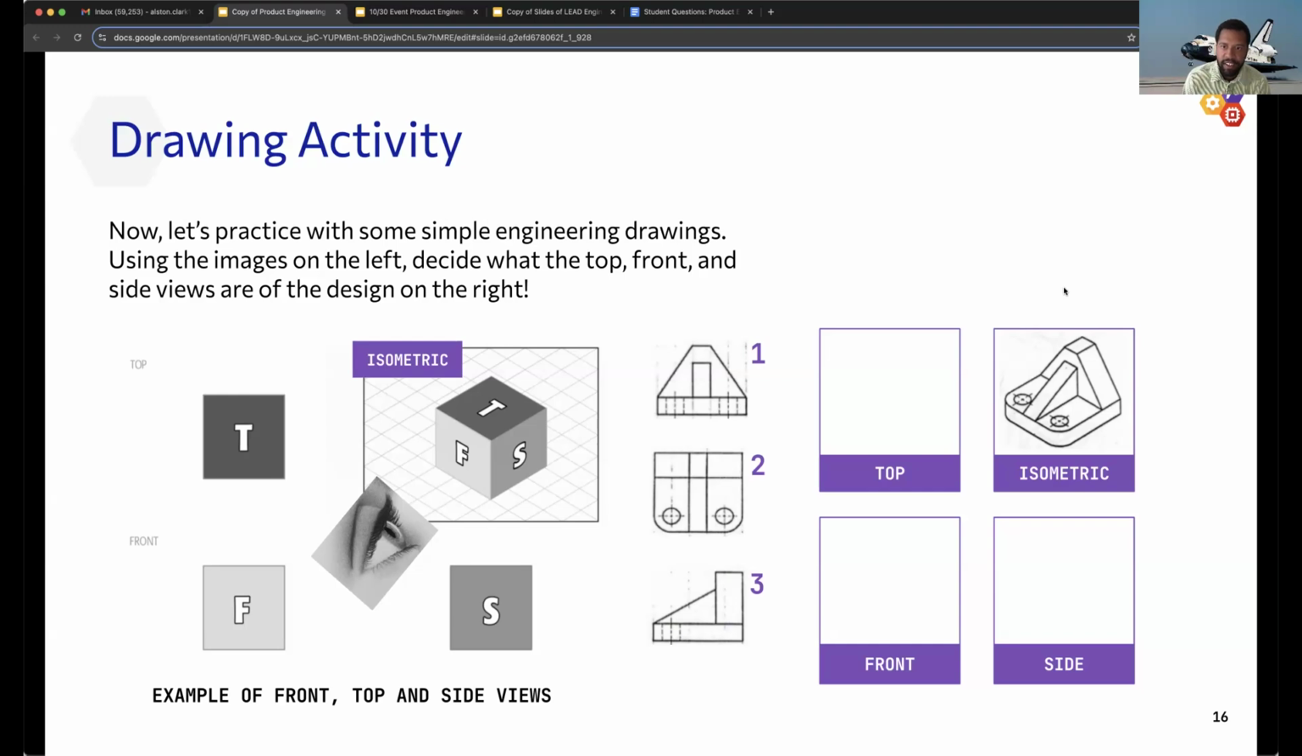All right. Let's take a look, everybody. Top is 1. Okay. Excuse me. Top is 2. Yes, y'all know that. The front is 1 and the side is 3. Great job, everybody.